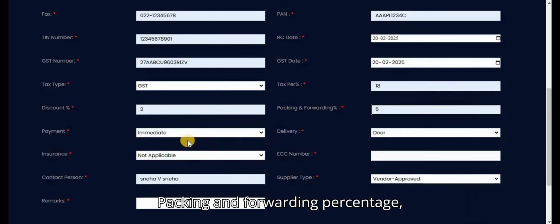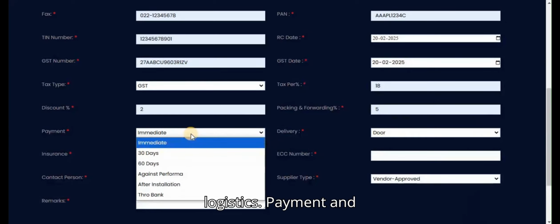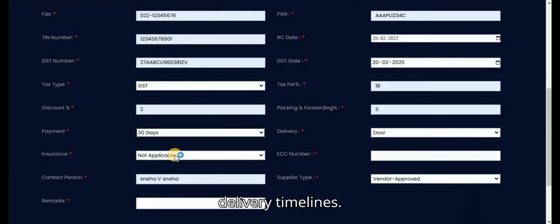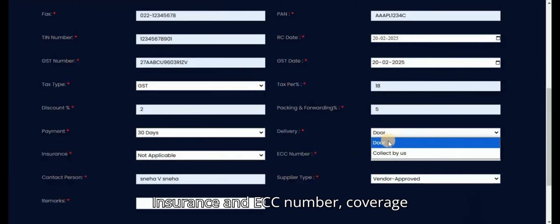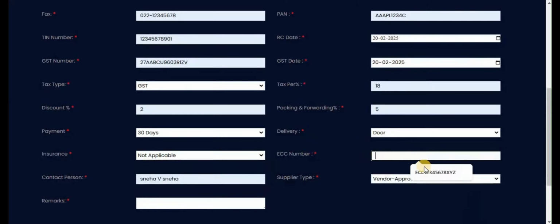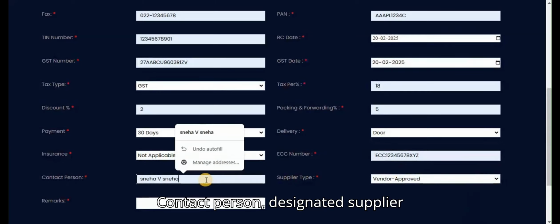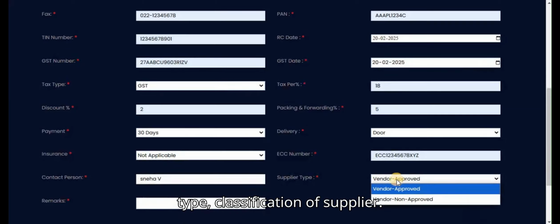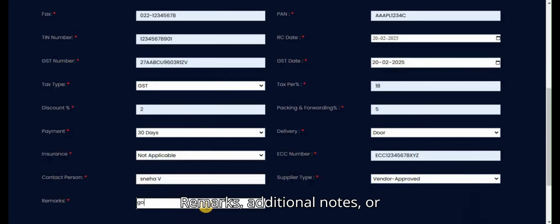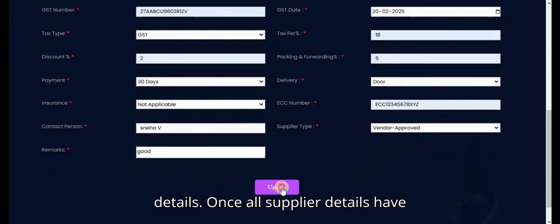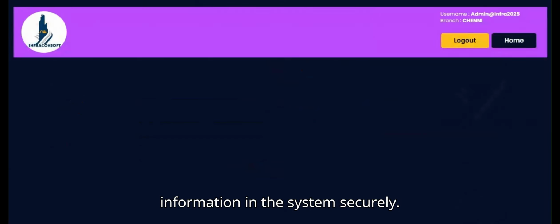and forwarding percentage, charges related to packaging and logistics, payment and delivery, payment terms and estimated delivery timelines, insurance and ECC number, coverage details and compliance codes, contact person, designated supplier representative, supplier type, classification of supplier, remarks, additional notes or instructions. Save supplier details. Once all supplier details have been entered, click Save to store the information in the system securely.